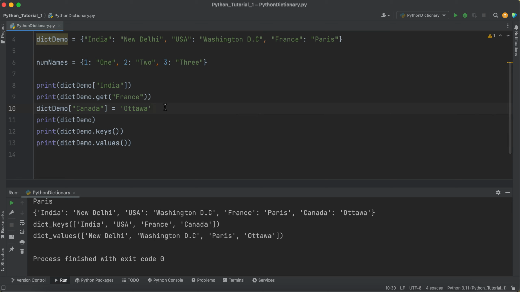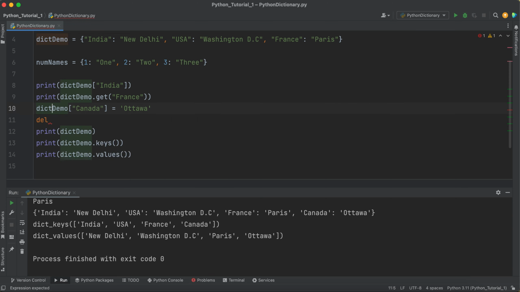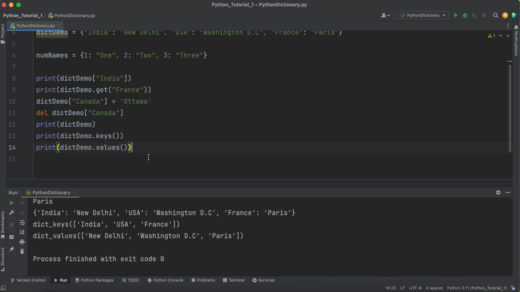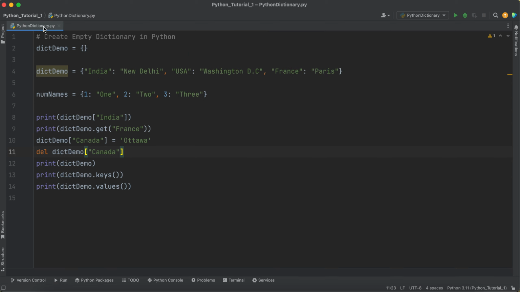And if you wanted to delete any of the elements, then you can just use delete, and then the element that you want to delete. The syntax of it is still the same. Now if you see, there is no Canada here, because it's been deleted. So that's how delete works. These are the basic dictionary-specific operations that we have seen.